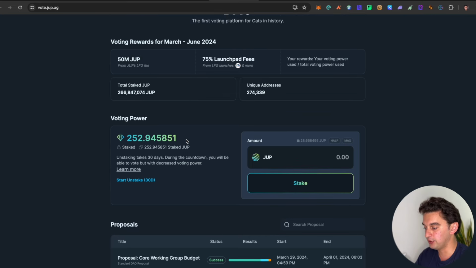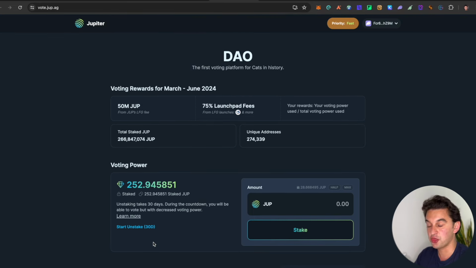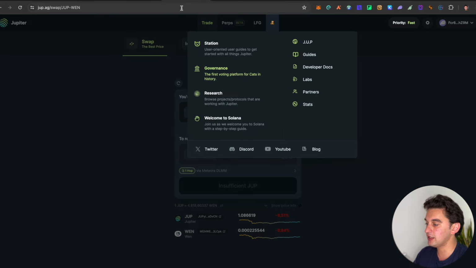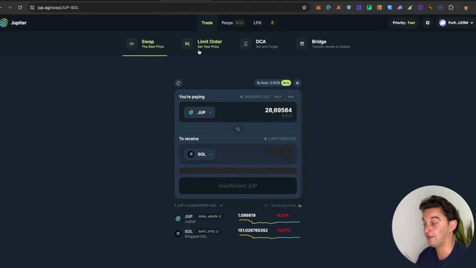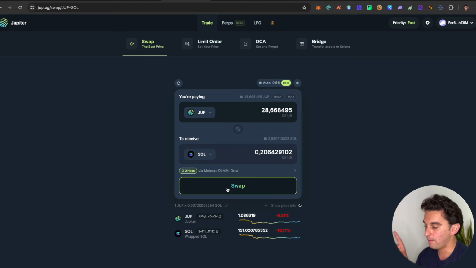So half of it, put it into staking, keep it there. It is a 30-day unstaking period, just so that you know. But once you've done that, you come back here and you swap the Jupiter back to the half of the Jupiter, because half went to staking. You swap the Jupiter back into Solana, not USDC, not WEN, back into Solana.